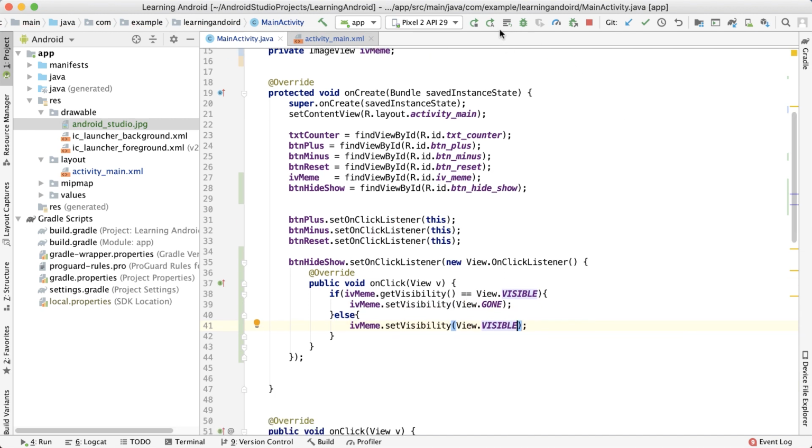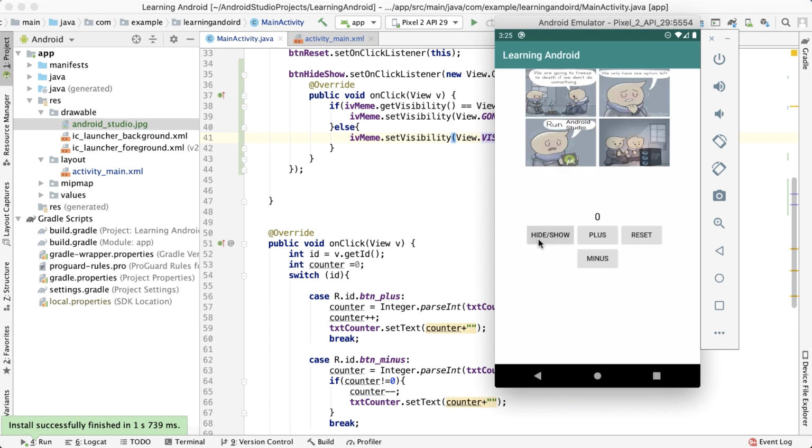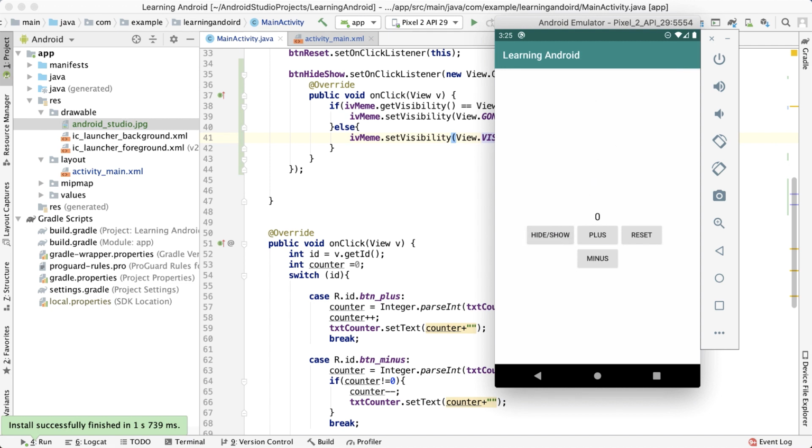So let's go and run this application now. And here's the application, and by default the visibility of the image view is gone. So let me click on this button, and here you can see our image is now visible. Let me click this button one more time, and it is now gone. So this is all we're going to cover in this video, and I will see you in the next episode.